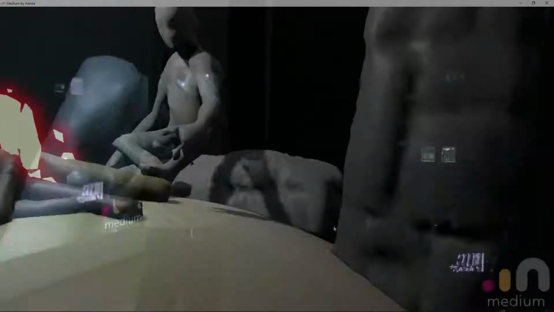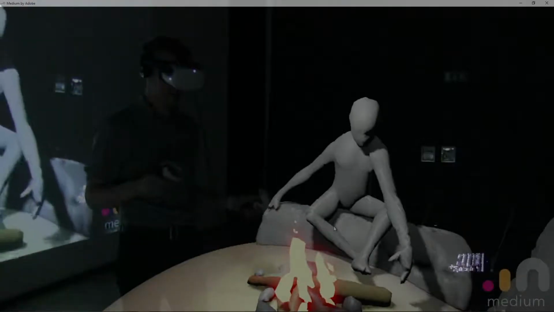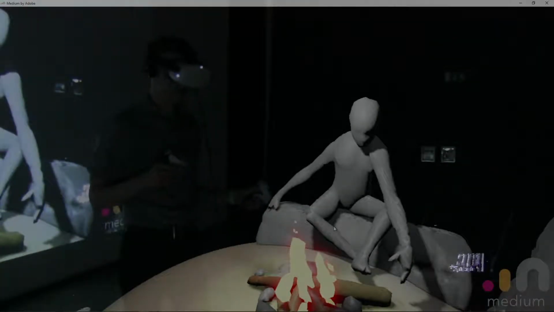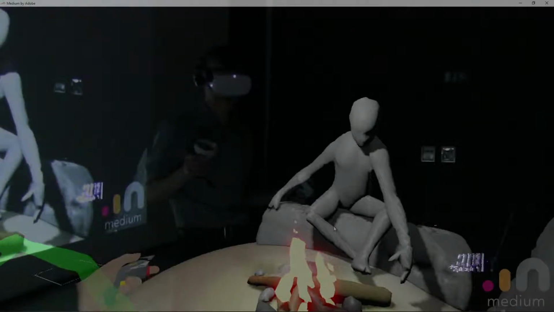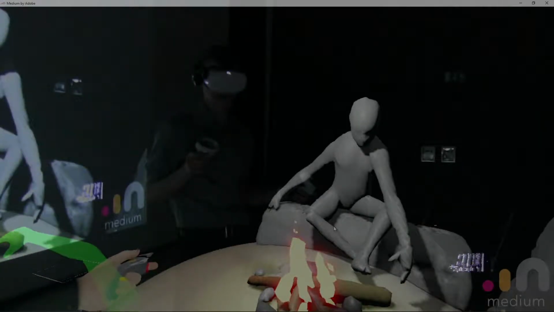Can I make a suggestion? Uh-huh. Could you add a crow's beak onto his face? What? A crow's beak, like the beak of a bird. Yeah. Would that be possible? Yeah, for sure.